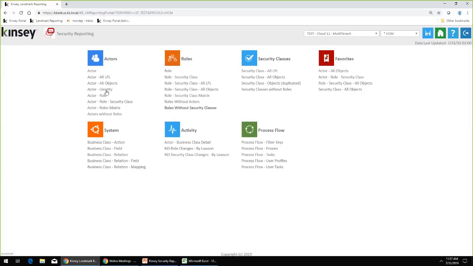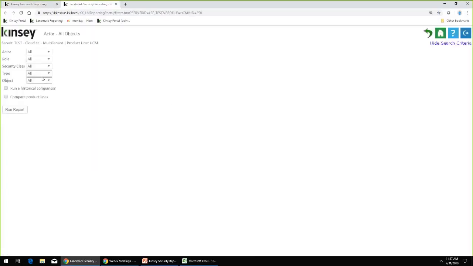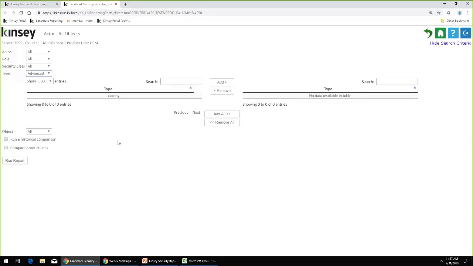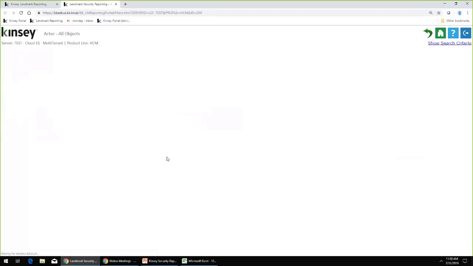So if I go to Actor All Objects, and this is where I can pick, maybe I just want to pick business classes. So I'm going to come down here and put the type. Hopefully this will build up for me. Okay, that's never good. Let's see if I can just run this report. I think I just potentially wasn't patient enough to let that build out what all the possible object combinations were.